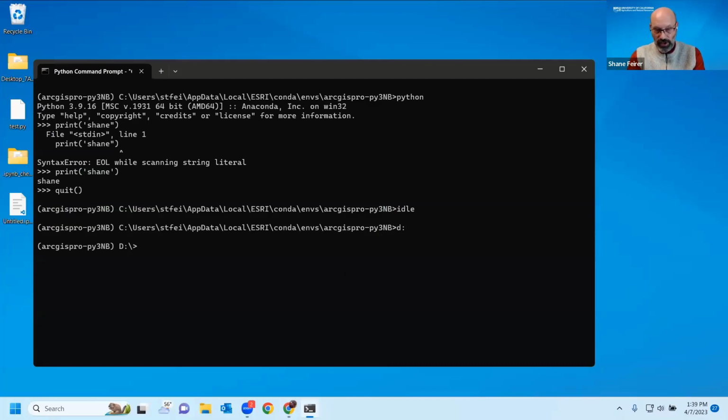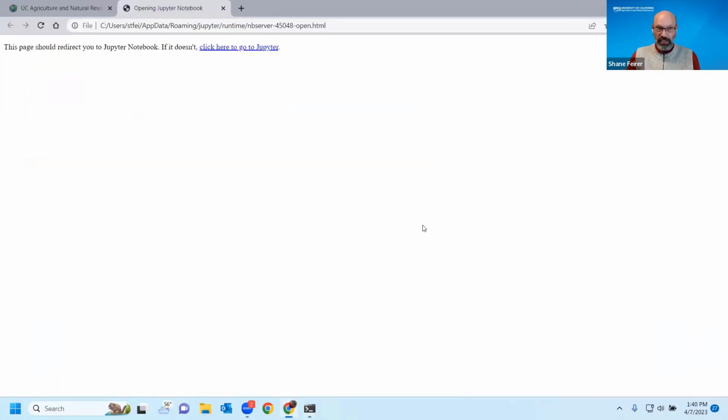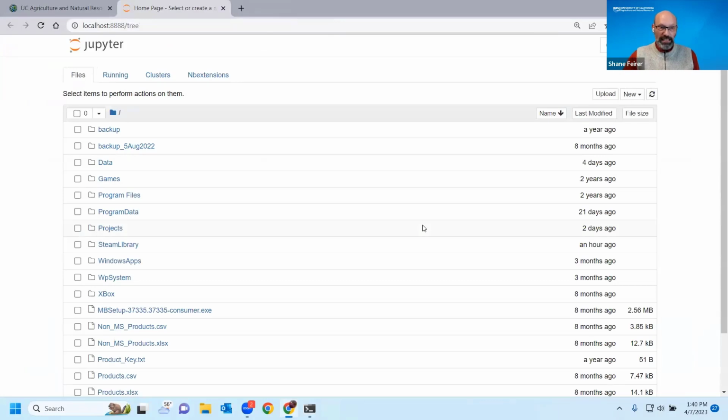So if I go to the D drive, and now if I type in jupyter notebook, and this is not in the notes, it'll do the exact same thing. It'll open up Jupyter Notebooks, but this time, instead of being in your user directory, it's actually going to be on your D drive. So that's a way to really easily get in and move around your system.